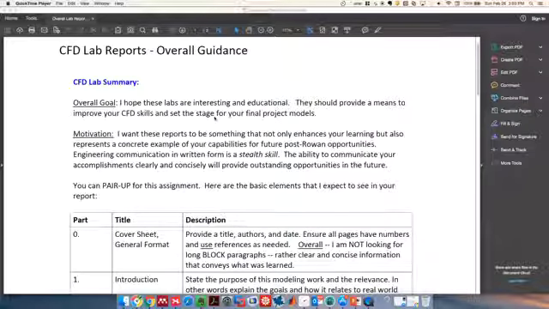Okay, I wanted to give you all a sense of this overall lab report guidance. Once again, I think these labs are both interesting and educational. I hope you understand the motivation: over the years that I've been an engineer, I have come across both good, outstanding, and a lot of poor writing. So if you can use these lab reports to benefit you in three ways, it would help you.